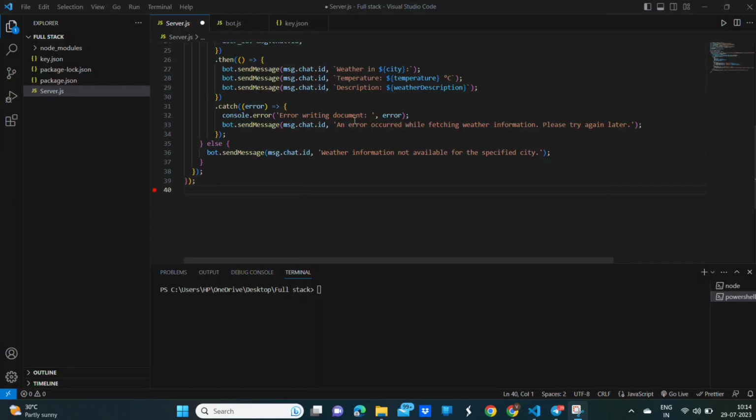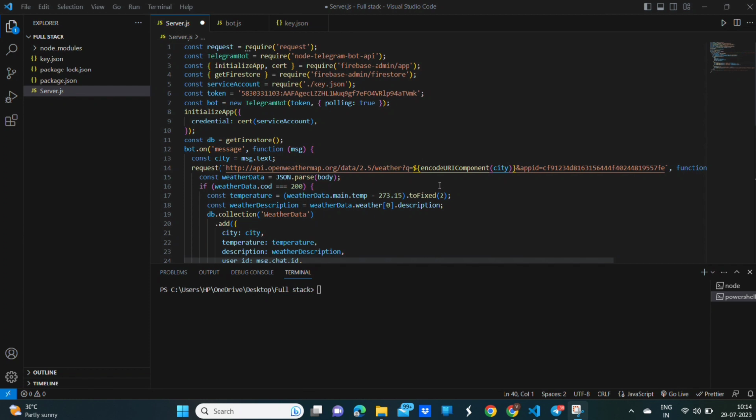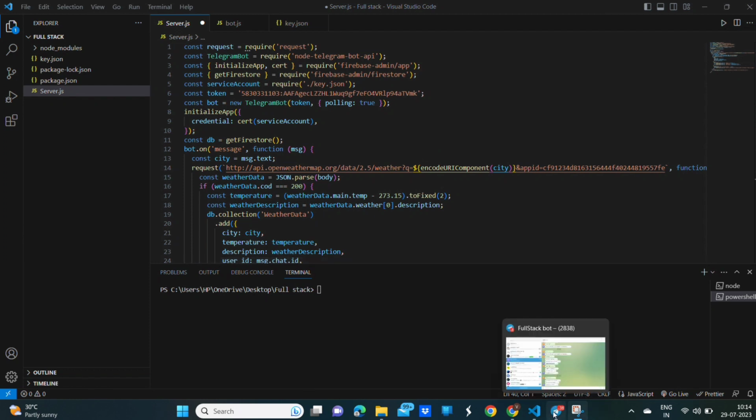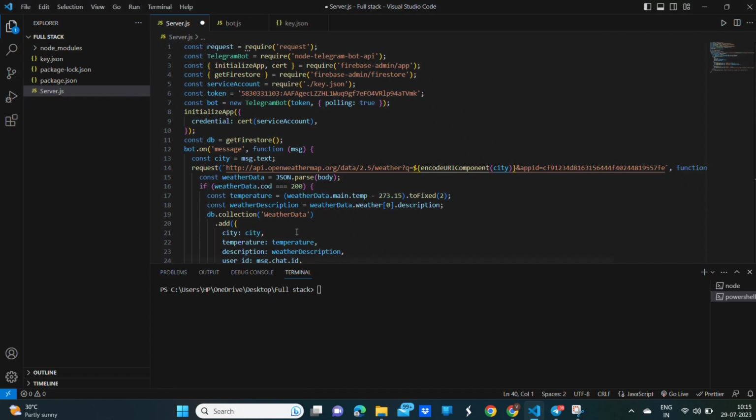Before, we have already created a Telegram chatbot which gives the temperature and the weather condition of the specified city. So now we are connecting this Telegram chatbot to the database, so that it stores the previously searched city information. So this is the code that I have written. I will explain each line of code and its significance, that means how it works in the actual code.